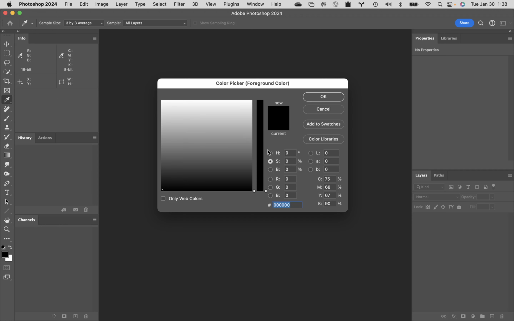If you take a look at your color picker right here, I've just moved mine into the center. What I want to point out to you is that you've got 4 sets of ways to describe color in the color picker. It's these groups of radio buttons and boxes that you can fill. The first of the groups is the HSB group. It stands for hue, saturation, and brightness. We will talk about what that is in just a minute.